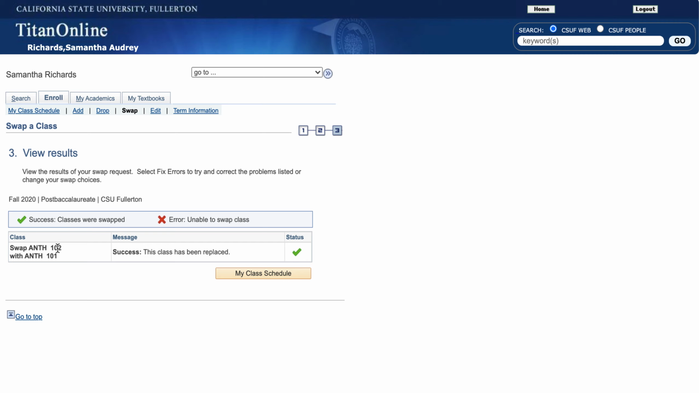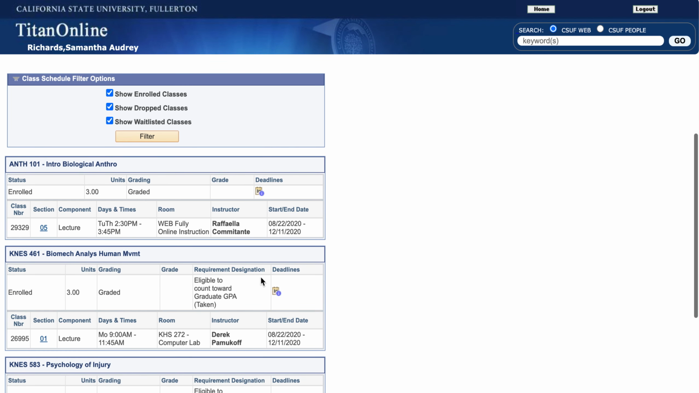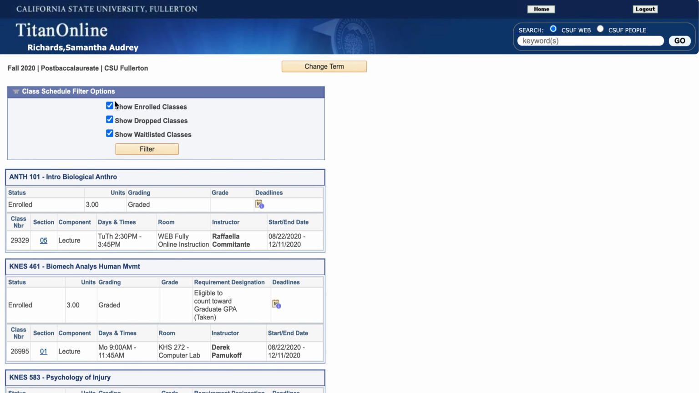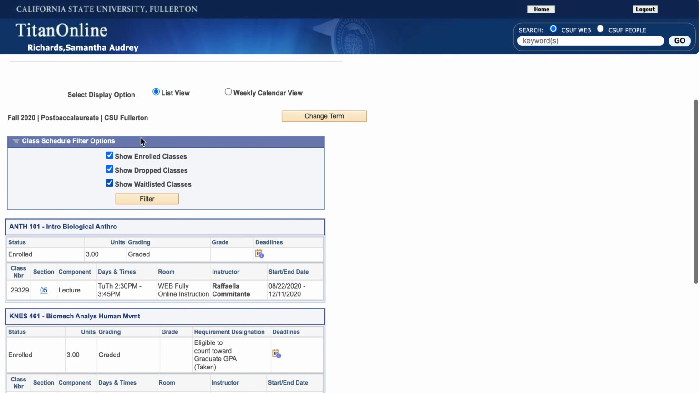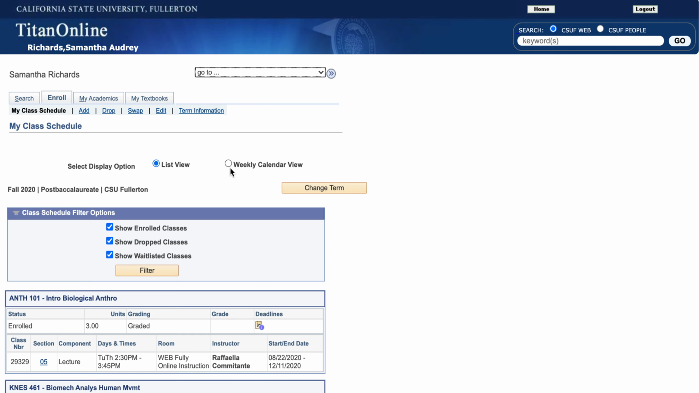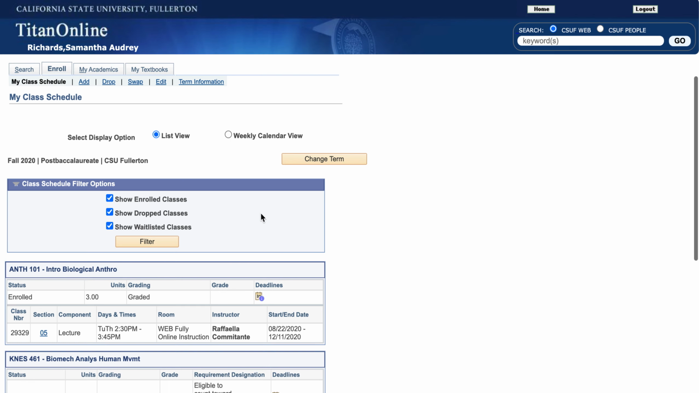I have now dropped Anthropology 102, it has replaced it and added 101, and I can come back and see my full class schedule and see that 101 is sitting now where 102 used to be. This class schedule will show you all of your enrolled classes, all of your dropped classes, all of your waitlisted classes. And once you are here and you are happy with your schedule, you are done. You are enrolled for your fall term, and all you have to do now is show up, do your best, and enjoy your time as a Titan.